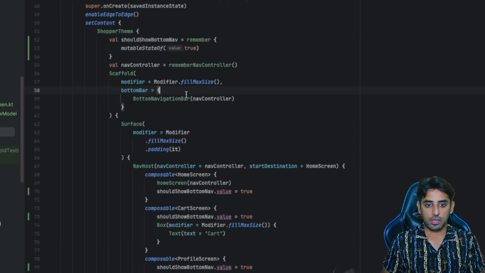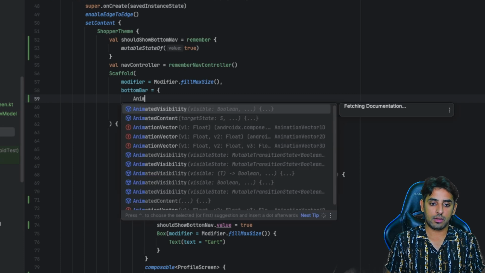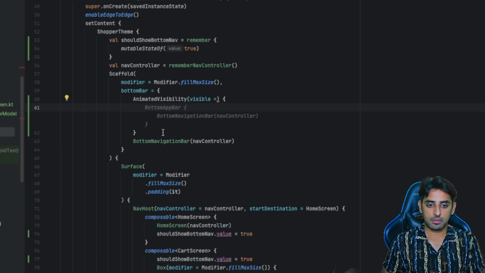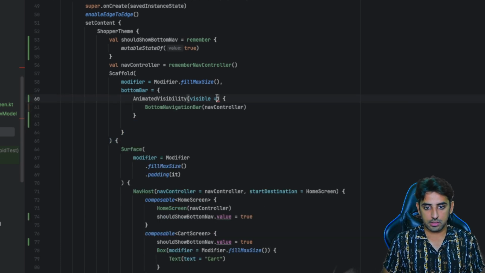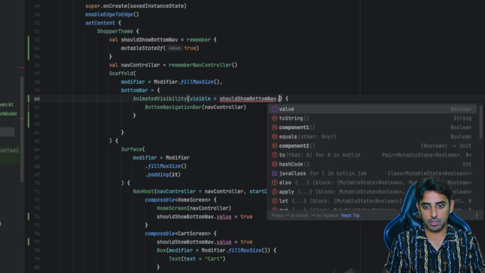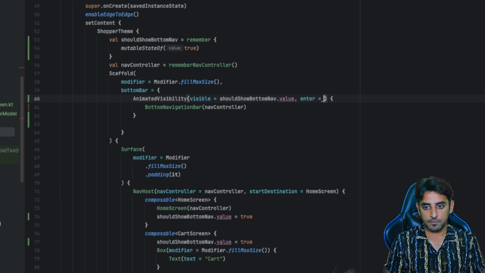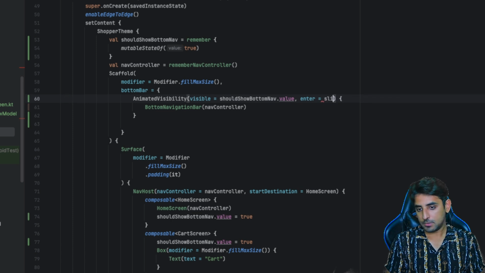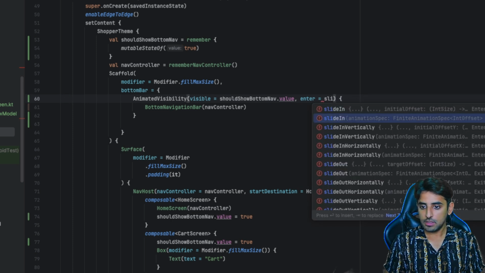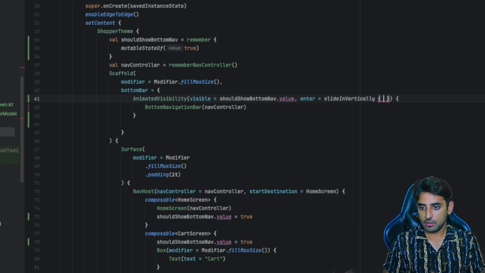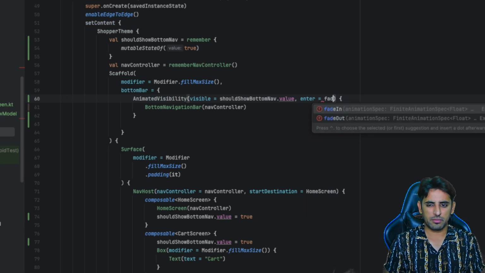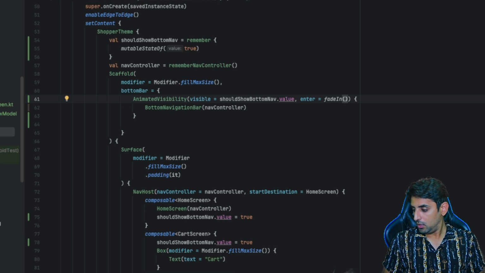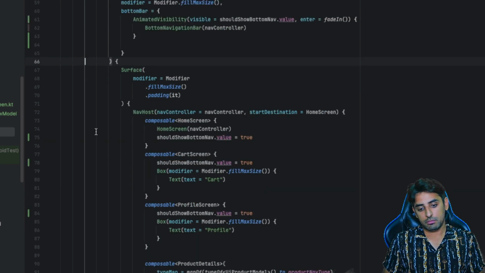Okay, and now over here in this bottom navigation bar, I'll just call AnimatedVisibility, and for that I'm going to use this. For AnimatedVisibility it would be shouldShowBottomNav.value, and then enter can be, it's up to you on how you want this, like slide in vertically, but let's just call it fade in, because for that we might need a lot of other stuff as well. Okay, so this time it will be much better.